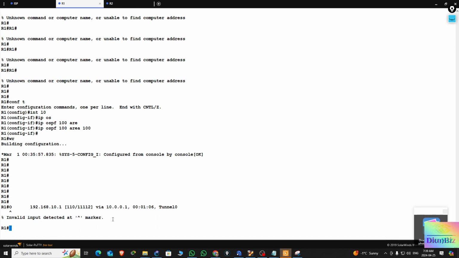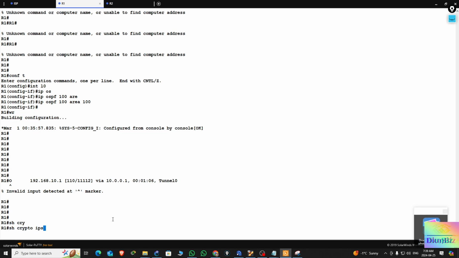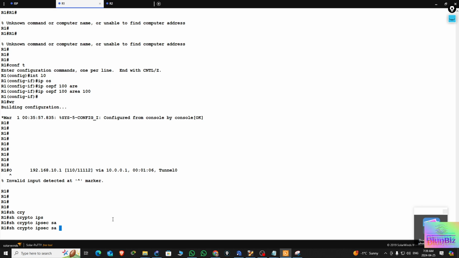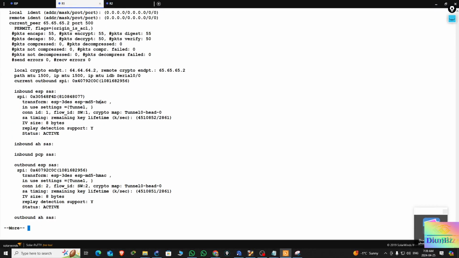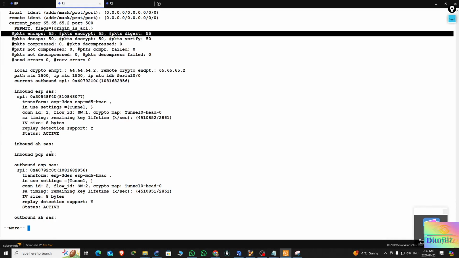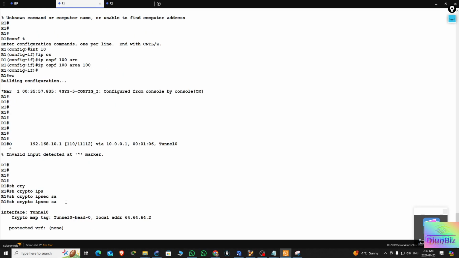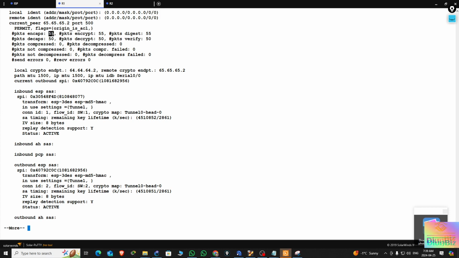On R1 or R2, it doesn't matter, if I do show crypto IPSEC security association, if you remember the first time we created this tunnel, there was no traffic decapsulated through the tunnel. Now there is traffic, and the reason is that we injected OSPF into the tunnel. So this is like the keepalive traffic, and also the traffic for the pings that we just did.